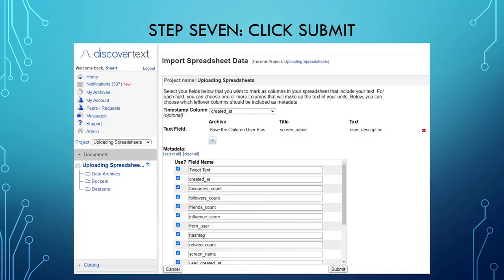The final step is to select which of the available metadata you're going to include as part of your upload, and then hit the submit button.